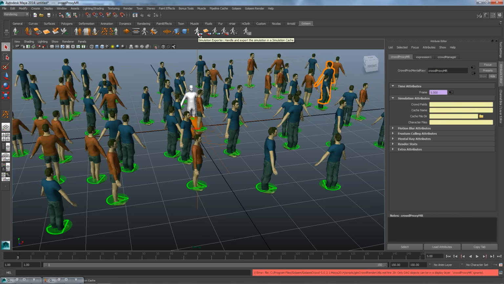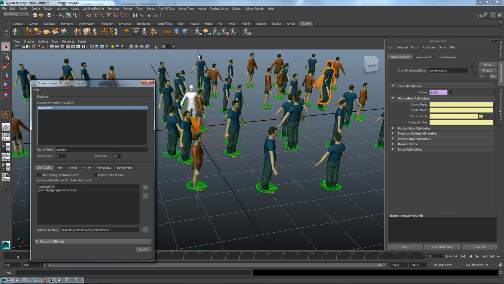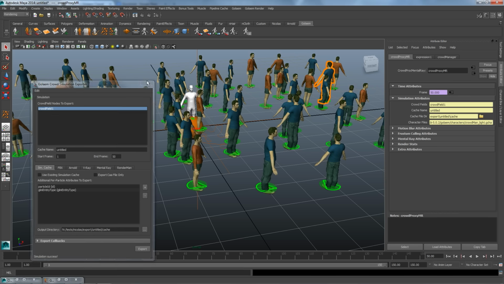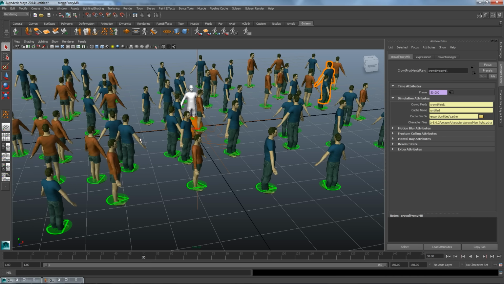To export a simulation, I can use the simulation exporter tool, in which I can specify the name of the cache, where the cache is going to be exported, and what the start frame and the end frame are. So let's export the simulation between frame 1 and 50. This creates a small simulation cache for each frame, which contains the position of the characters and their joint orientation, so we don't have to export the full geometry of every character. The geometry will actually be rebuilt for every character at render time when the renderer needs it.